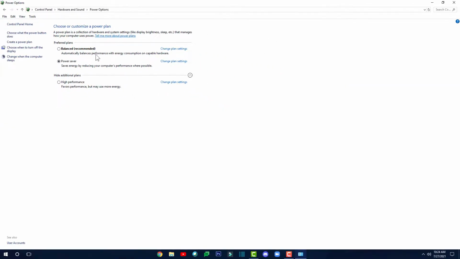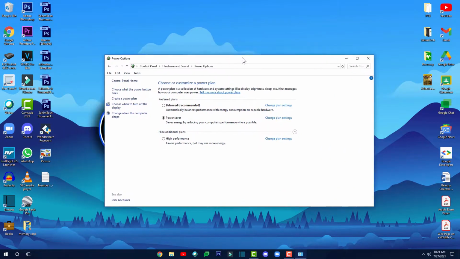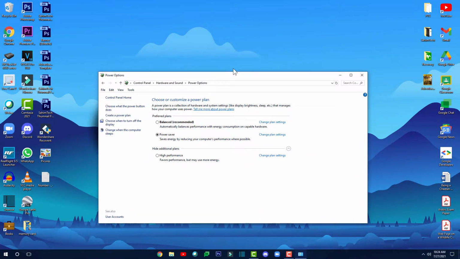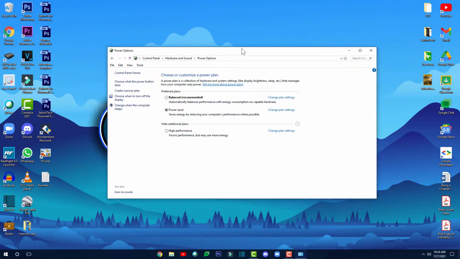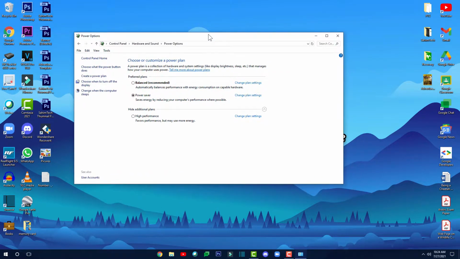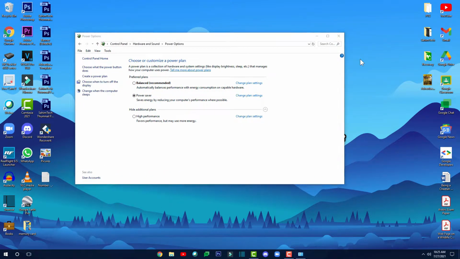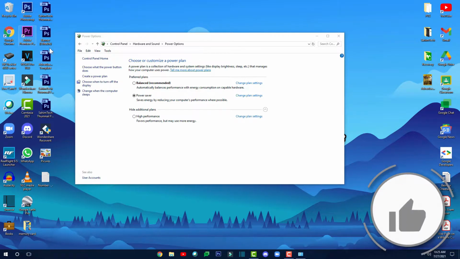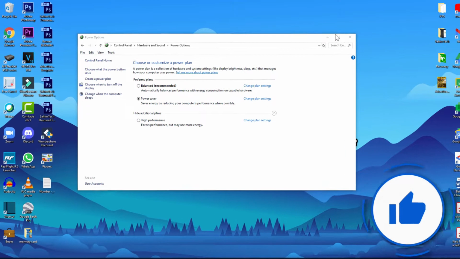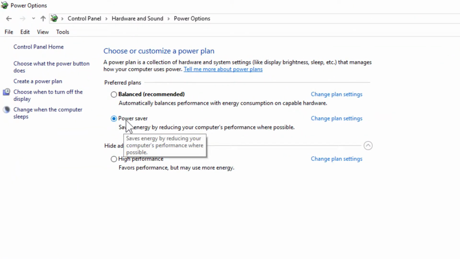As soon as you've clicked on Power Options, you'll end up in this window right here. This is the Power Options window. And right now my computer is super laggy and super slow. When I'm trying to refresh, you can see that it's taking a long time for it to completely refresh. That's because my power plan is selected to Power Saver.